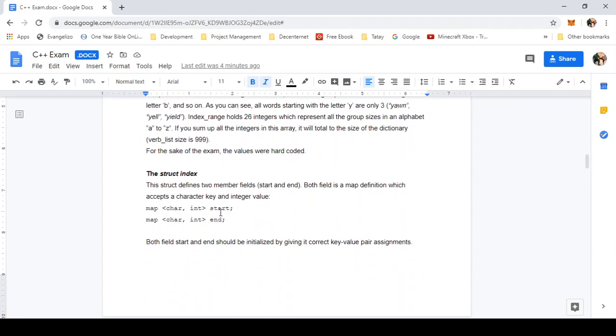So where do we put those coordinates? We put those coordinates inside a map. This is how it's defined. This struct defines two member fields, start and end. So it has two member fields, start and end. Both fields or variables are a map definition which accepts a character key and an integer value.